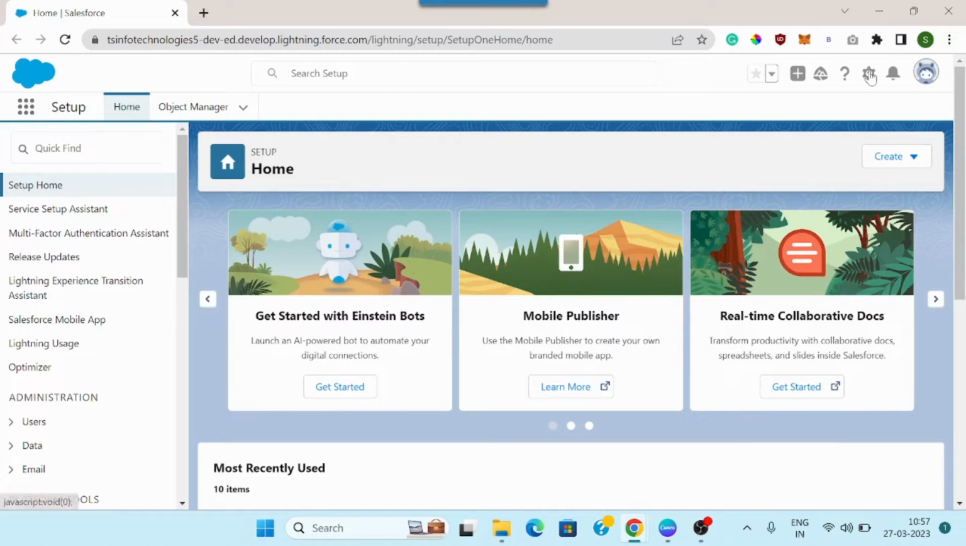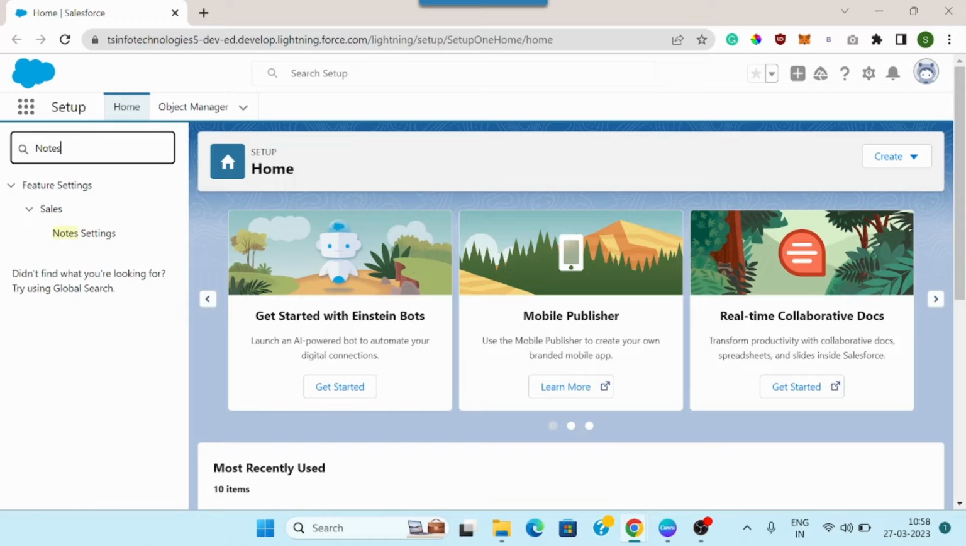If you don't know how to get to the home setup page, you can simply click on the gear icon which is given on the very top right corner and then click on setup. Now the very first thing that we need to do is to move to the quick find search box and search for notes. Once we search for notes, we can see the result Notes Settings, which is coming under Sales, under Feature Settings. So I need to click on this Notes Settings option.